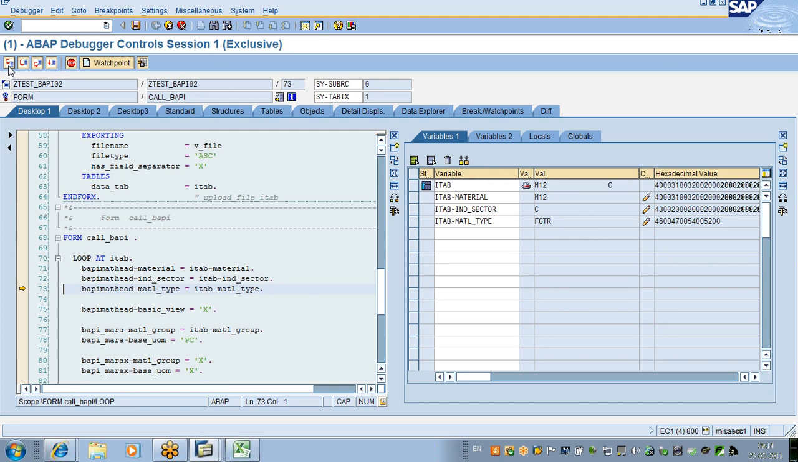So the BAPI method is filled, and we are also filling the basic view as X. After that, the BAPI Mara structure: we are passing the material group 001 and base unit of measure as PC. And we are giving the confirmation in BAPI Mara X: material group is X, base unit of measure is X.